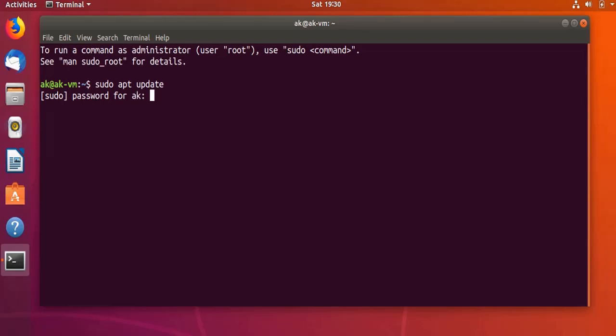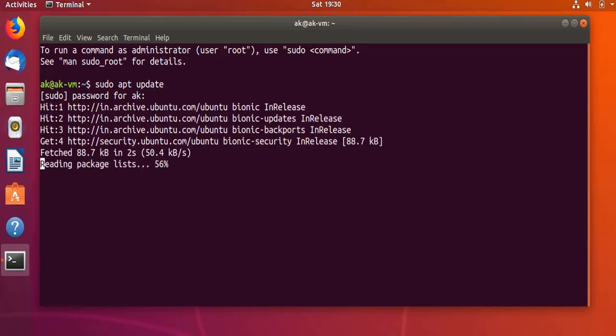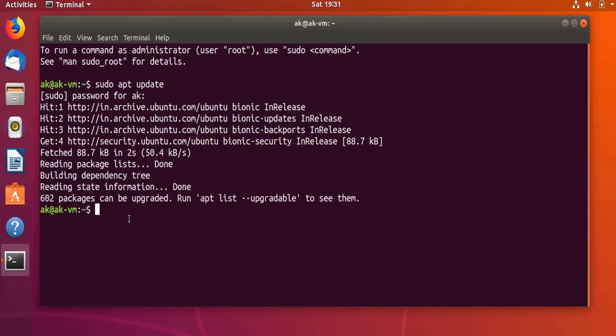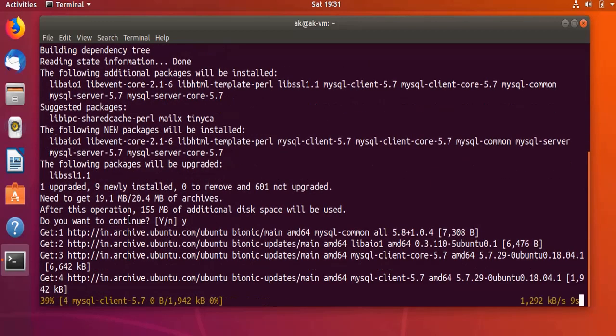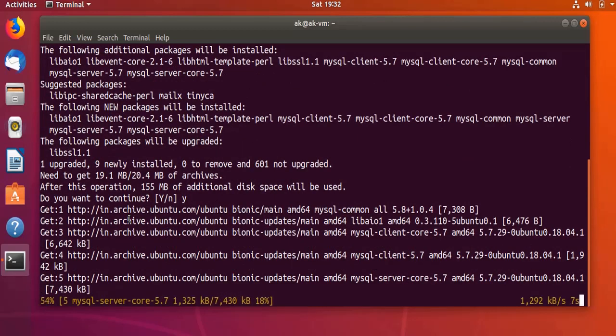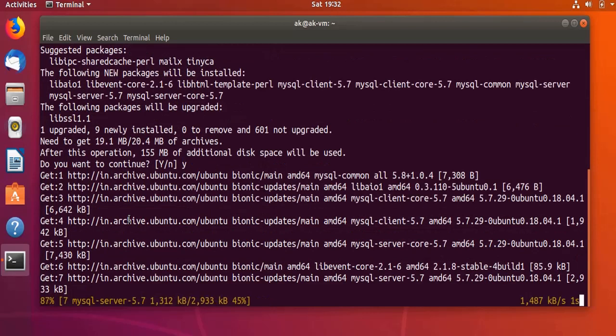It asks for the user password. So it's updating the apt package. Okay, after that we need to run sudo apt install mysql-server. Do you want to continue? Yes. As you can see, it's installing MySQL server and the necessary packages to the Ubuntu operating system.